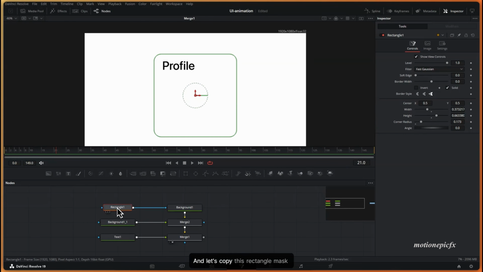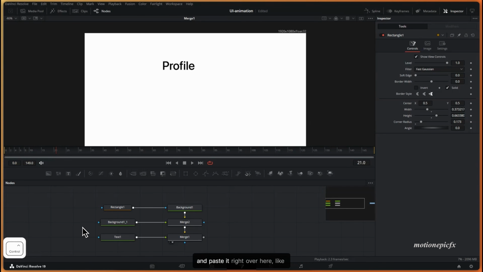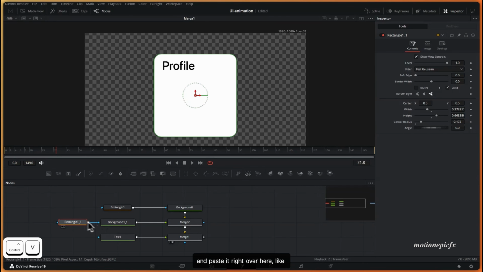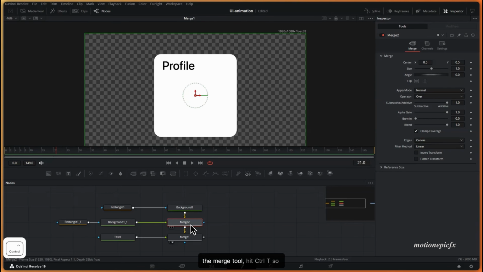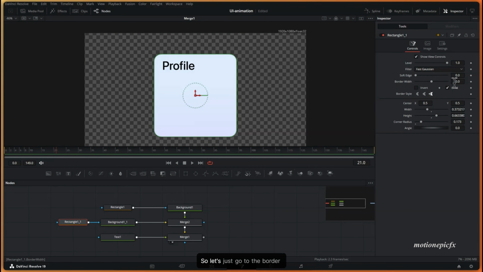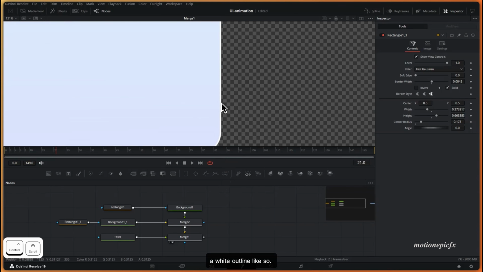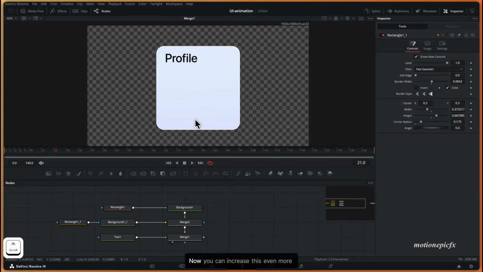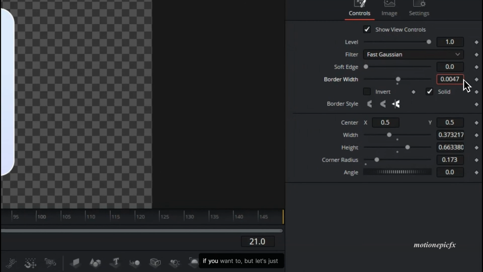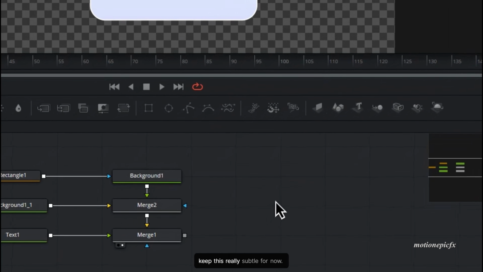And let's copy this rectangle mask and paste it right over here like that. And then on the merge tool, hit Ctrl T so that this white shape is in the background. And now we can expand it. So let's just go to the border width and increase that till we see a white outline like so. Now you can increase this even more if you want to, but let's just keep this really subtle for now.